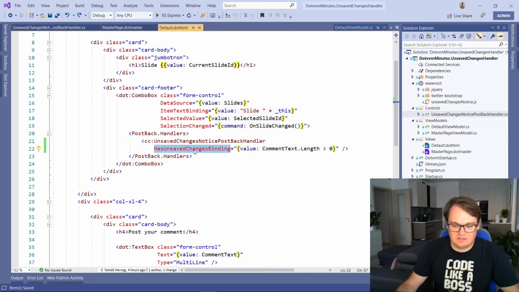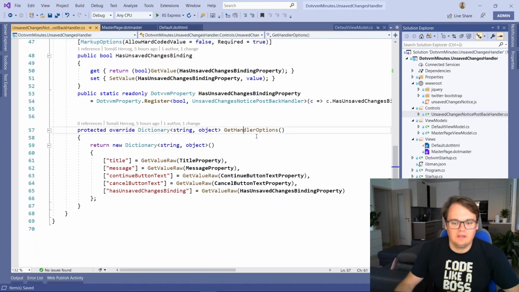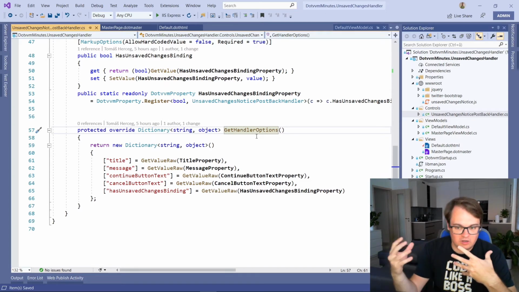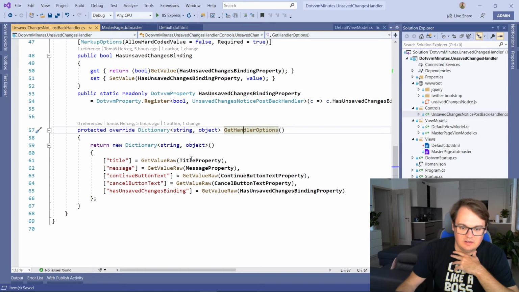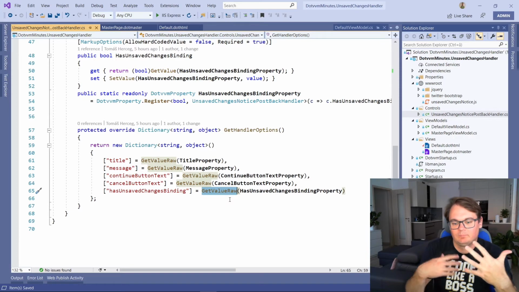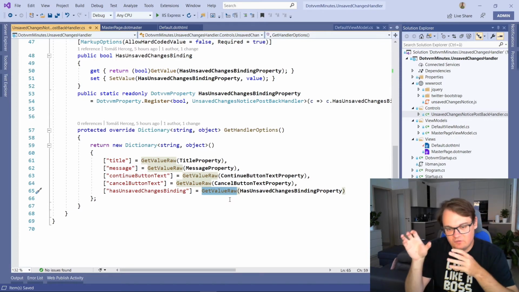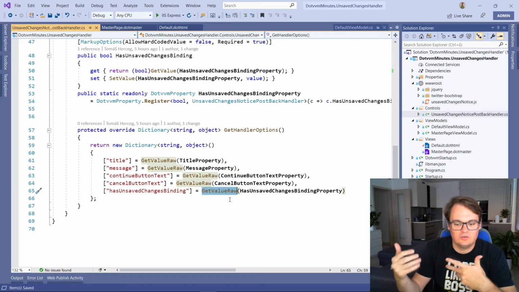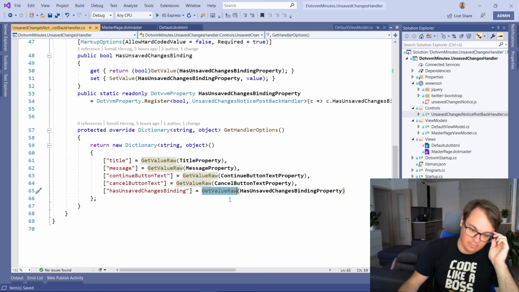So this is how you basically enable or disable the behavior, or you can just do any other action based on this. The last thing every postback handler must do is to return a dictionary of property values that will be passed as options to the client-side part. So basically, I take all those properties and I'm calling GetValueRaw because it will behave correctly no matter if there is a binding or if there is a hard-coded value in the property. So this will work with both. So that's it.